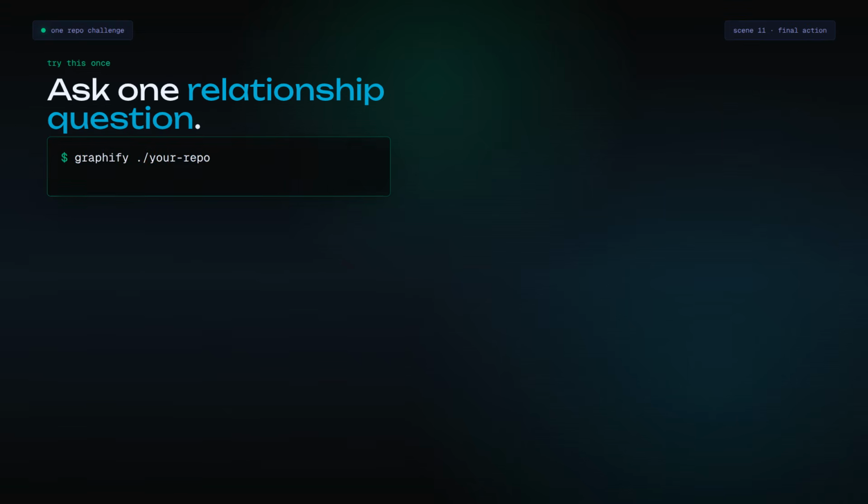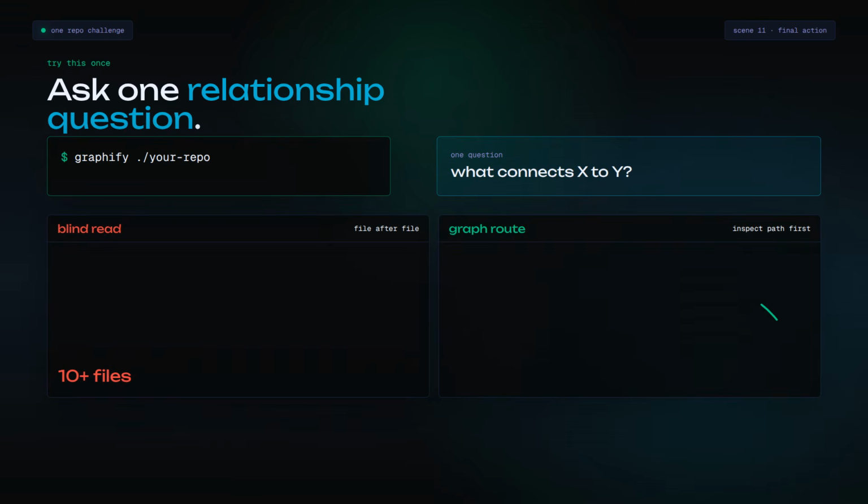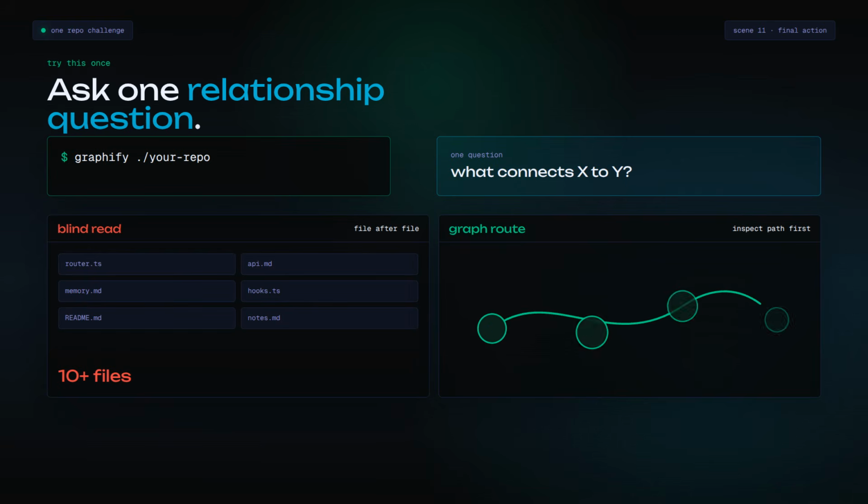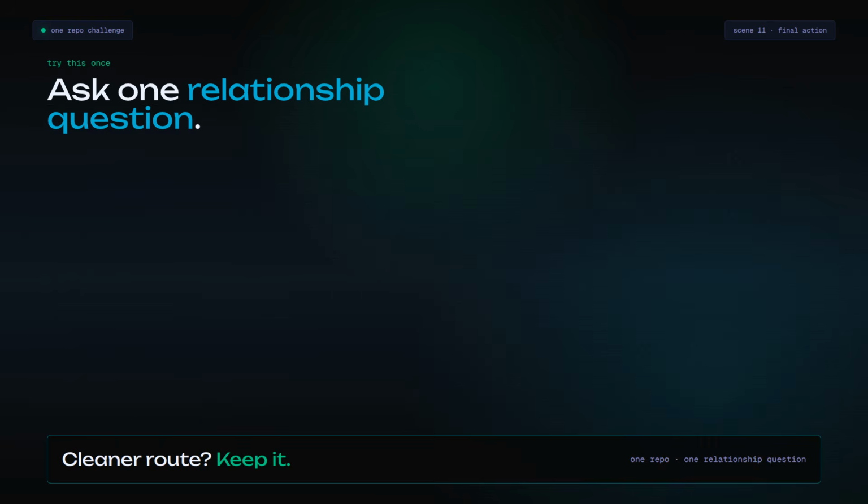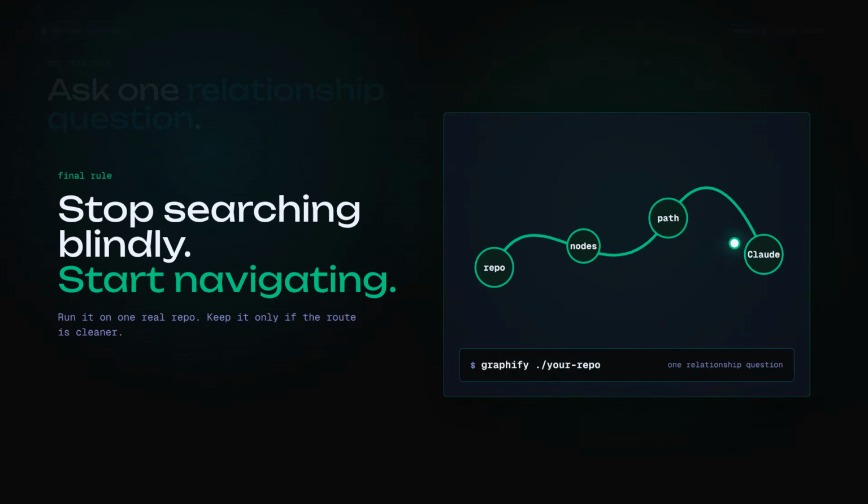Run Graphify on one real repo. Ask one relationship question Claude usually needs 10 files to answer. If the graph gives you a cleaner route, keep it in the workflow. That is the shift. Your agent stops searching blindly and starts navigating.